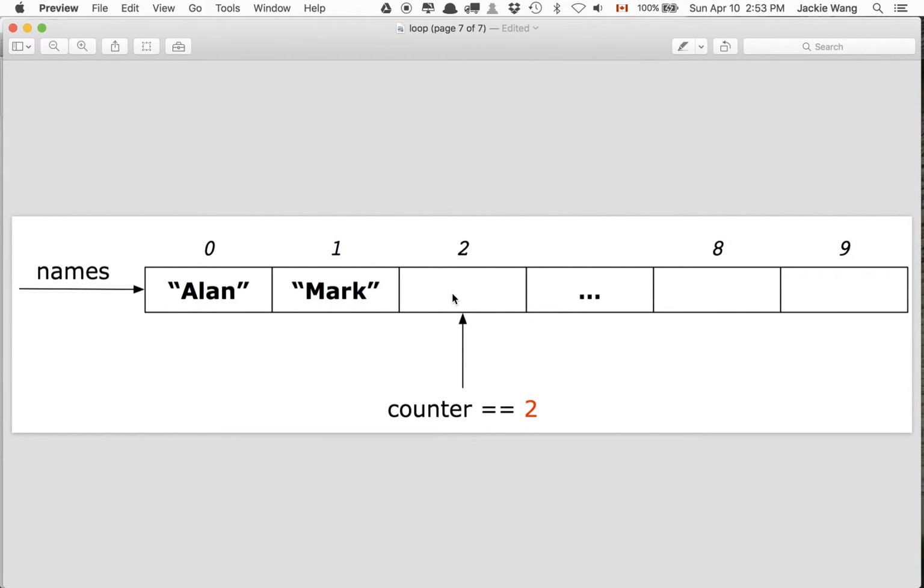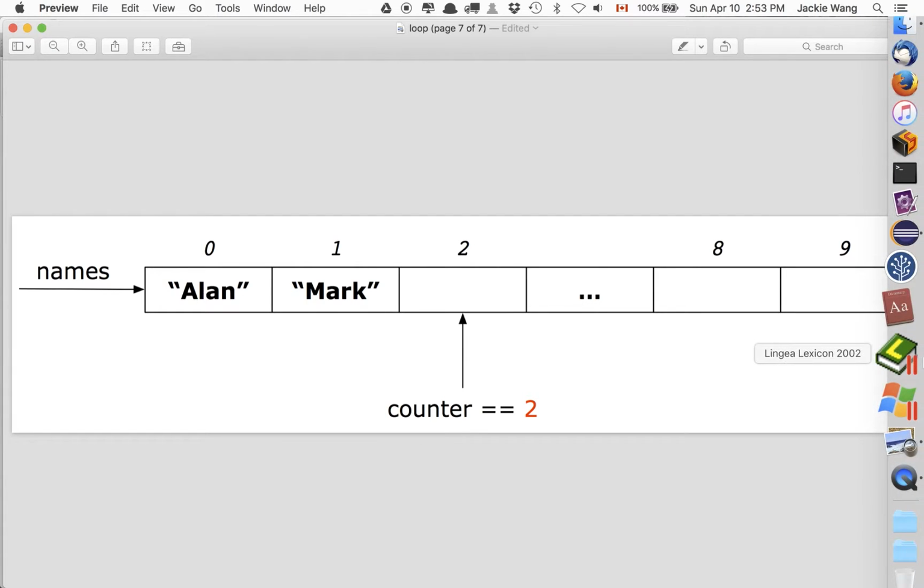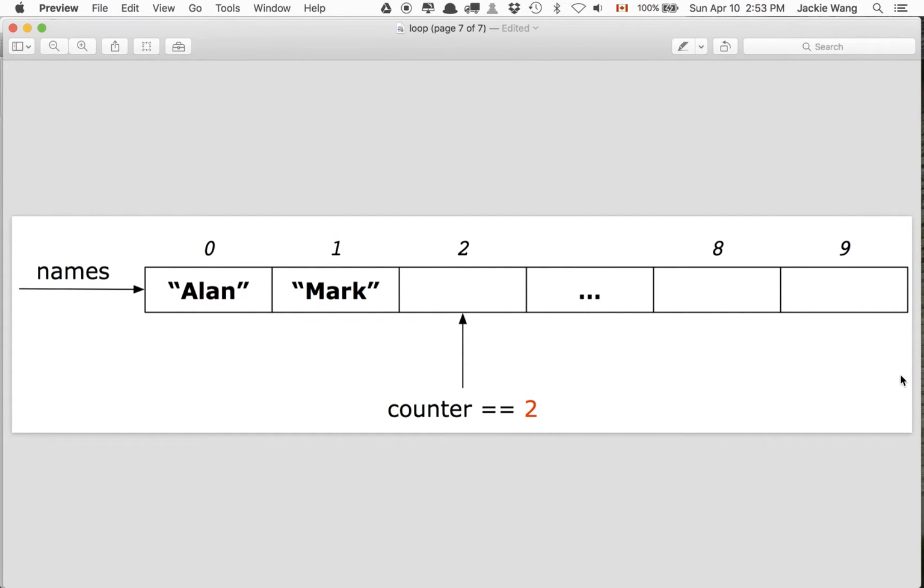Okay, so you can see this process just goes on and on until the counter value is equal to 9. When the counter value is equal to 9, that means we have to store the new name at position 9, after which we increment the counter's value from 9 to 10. In that case, we have read 10 names.